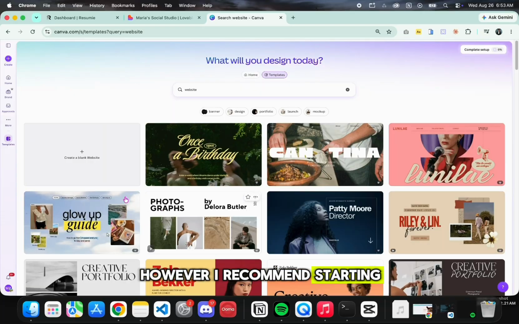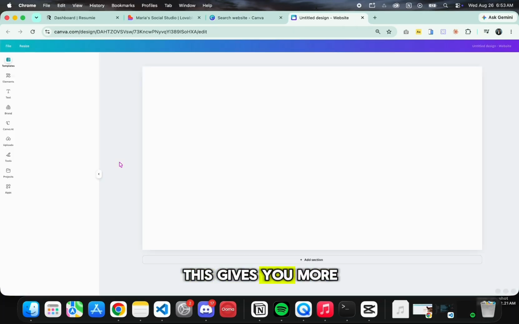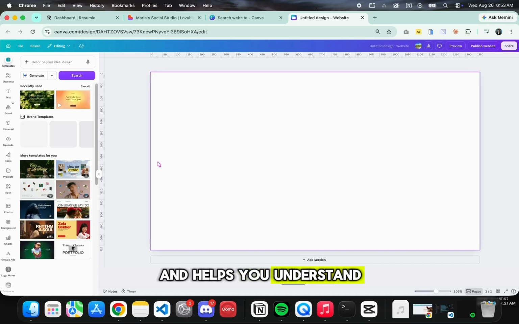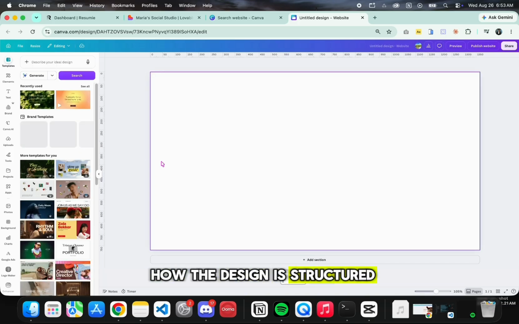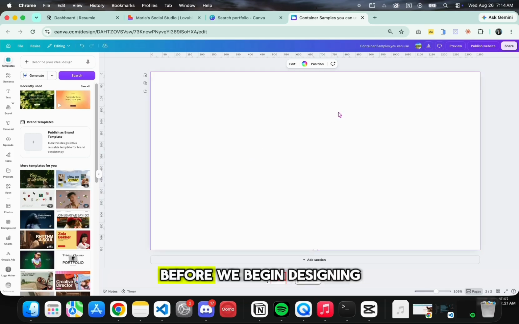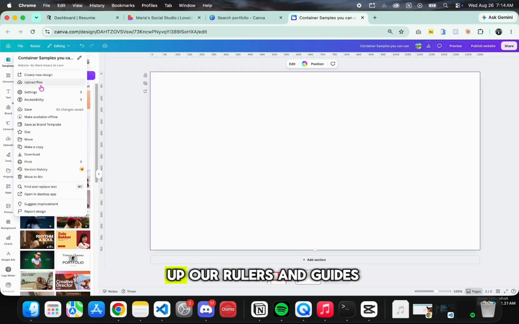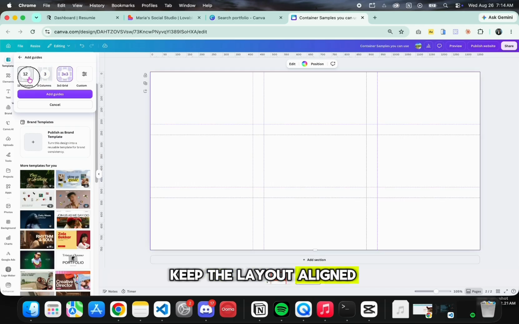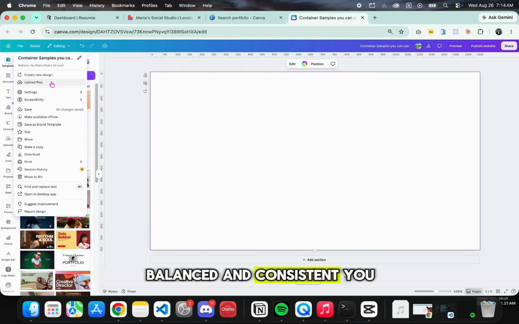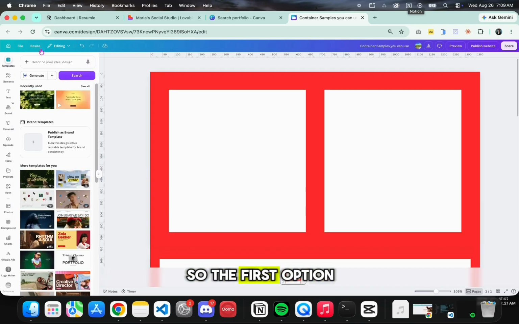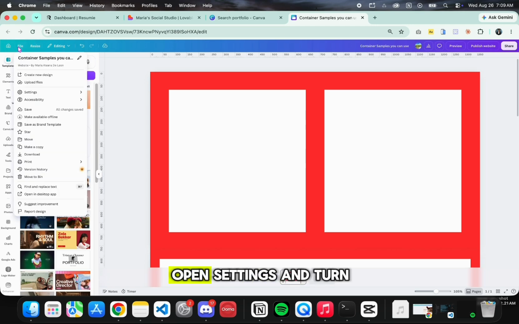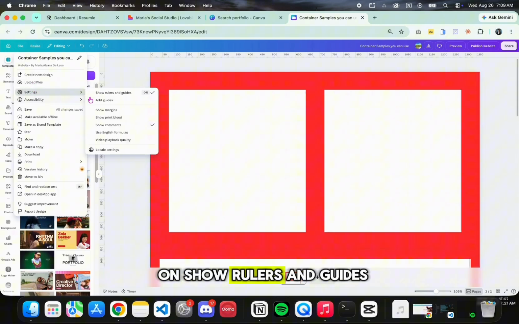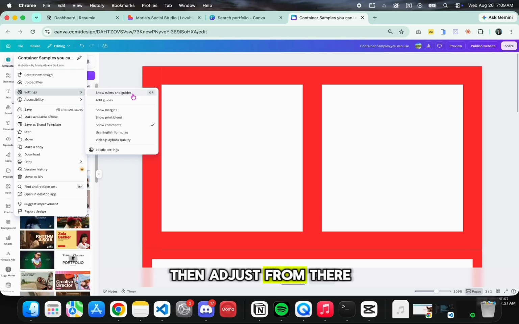You are welcome to choose any template that matches your preferred style. However, I recommend starting with a blank canvas. This gives you more creative freedom and helps you understand how the design is structured instead of simply replacing the content inside an existing template. Before we begin designing, we need to set up our rulers and guides. This will help us keep the layout aligned, balanced, and consistent. You have 2 options. The first option is to click File, Open Settings, and turn on Show Rulers and Guides, then adjust from there.